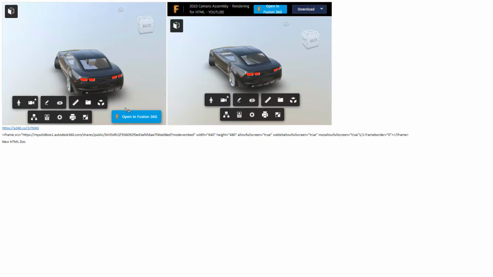And instead of just having a static image or render, you can let people rotate them around. If you just use the embedded iframe, you don't have to worry about the download link option. If you use the A360 link and replace the iframe data with it, then you can have them download it directly from here.